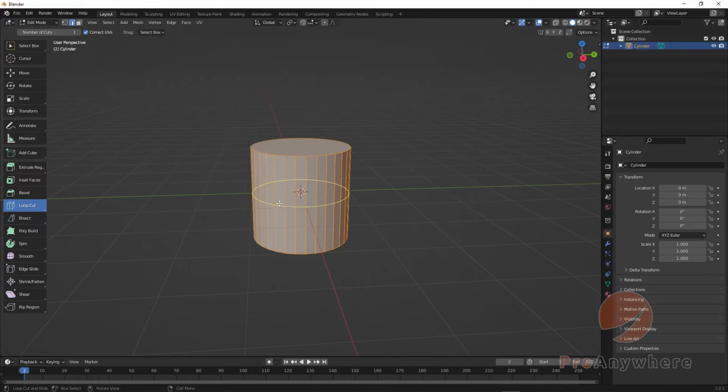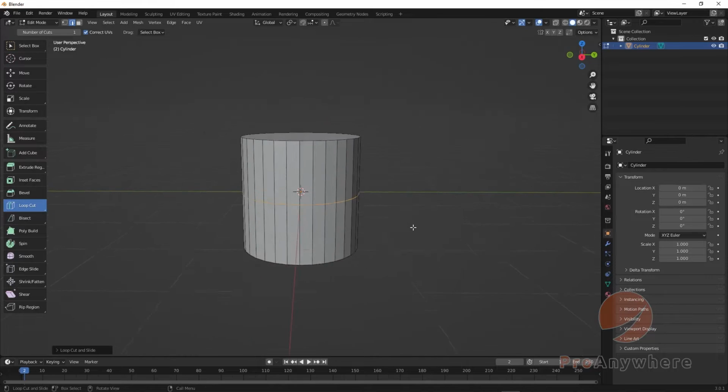What this loop cut tool does is when you float over edges, by default, it will look at parallel edges and put a new edge loop in between, exactly halfway between those edges. So if I now left click, there's a new edge that's added here.